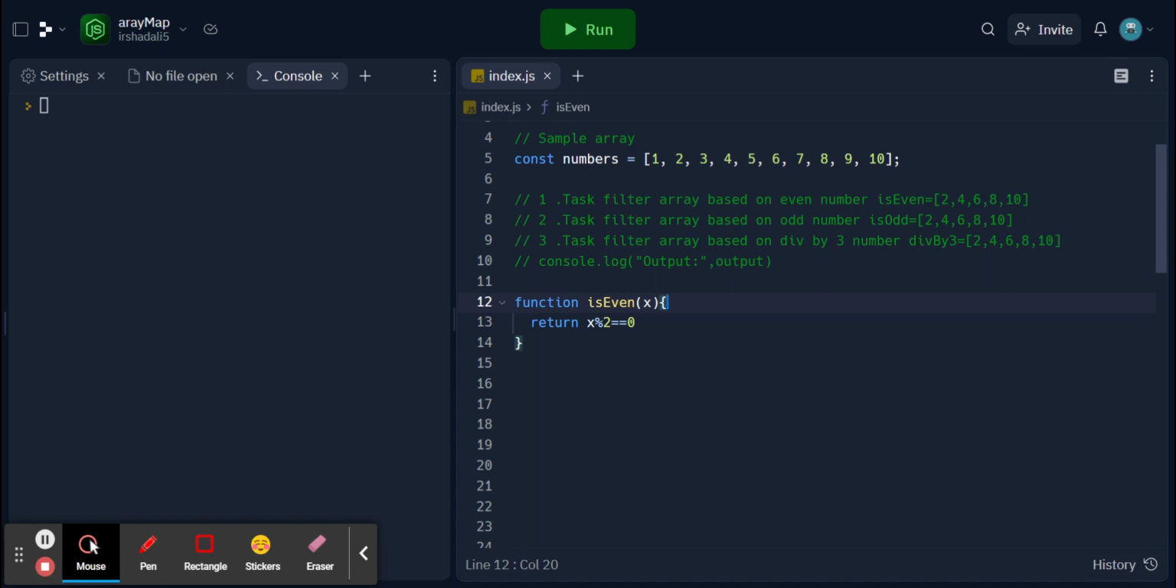Okay, so this is the numbers array, 1 to 10, that has been given to us, and we have to perform some tasks. The first task is to find the even numbers and save them in an array. So how can we perform this task? We have to write a filter method.